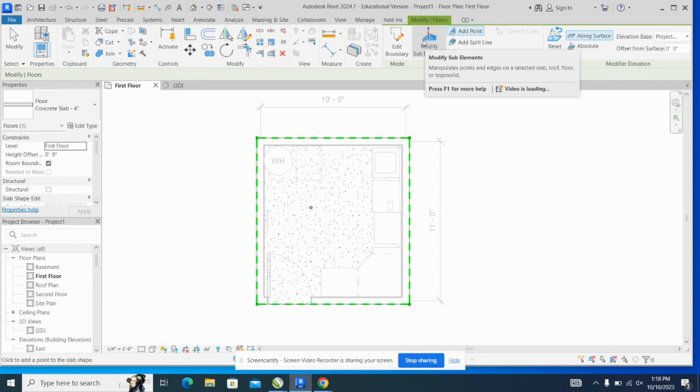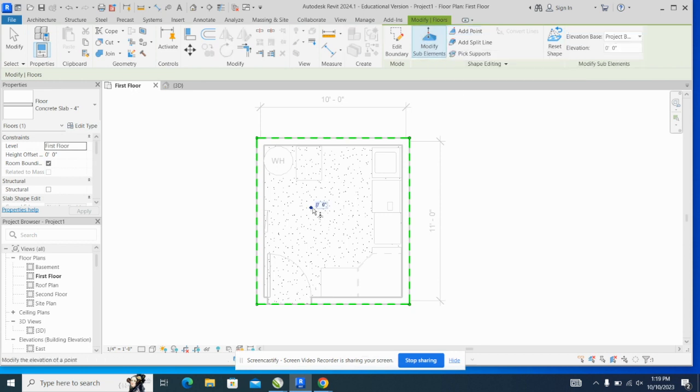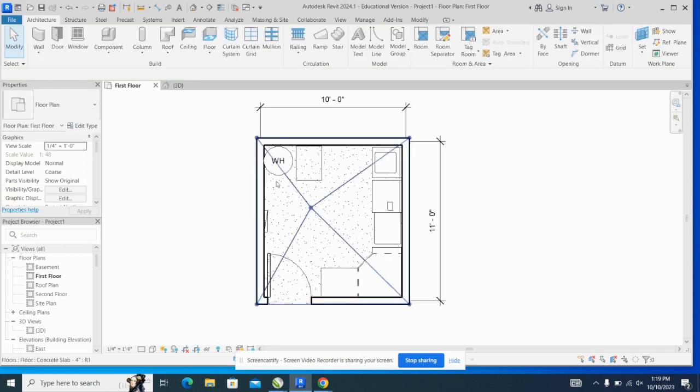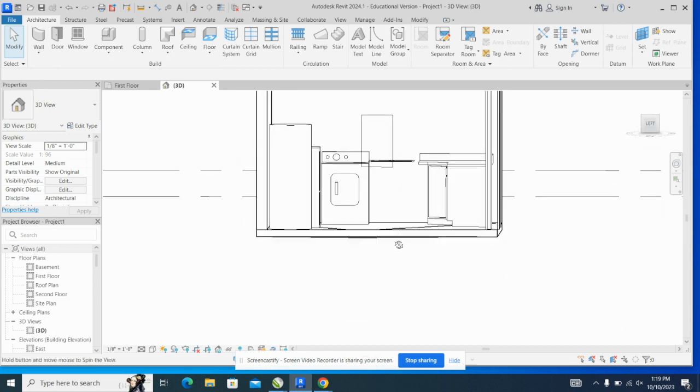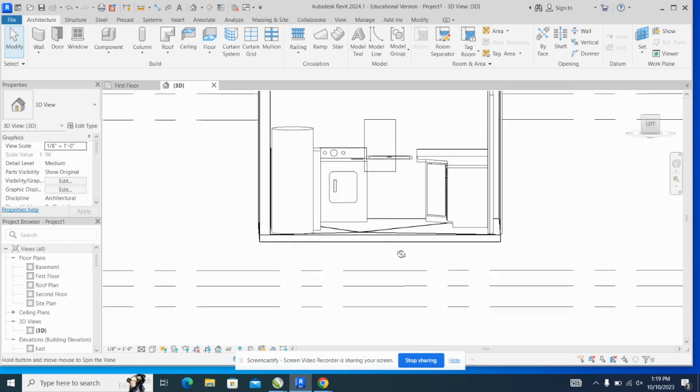And then I'm going to do modify sub element. So I can click on this and now I can set a measurement to it. I want it to go down, so I need to click on it. Negative, we'll do 2 inches first, so just a little slope to the floor to help it drain if anything does happen. And then I just click my modify button.